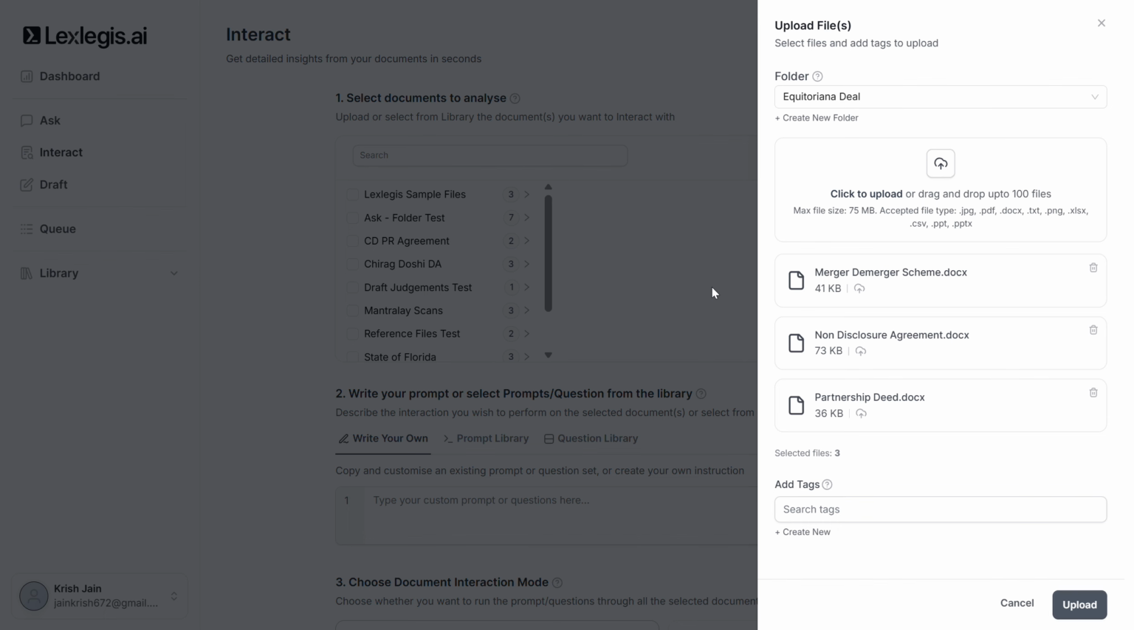And these files could be in any format. It could be a Word file, a PDF, both scanned, non-scanned, an image, just a text file, Excel files, CSVs, PowerPoint presentations, anything as long as it is under the permissible limit of 75 MB.